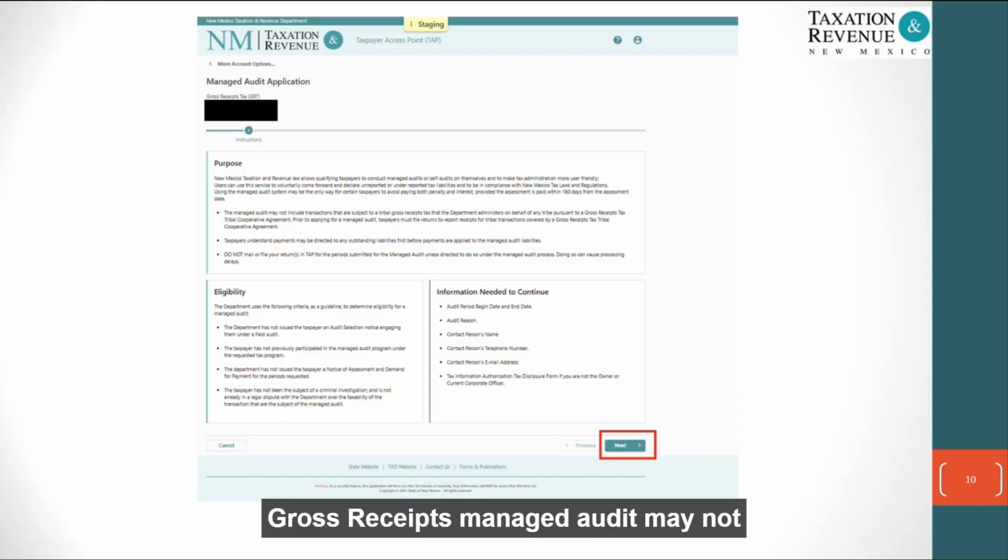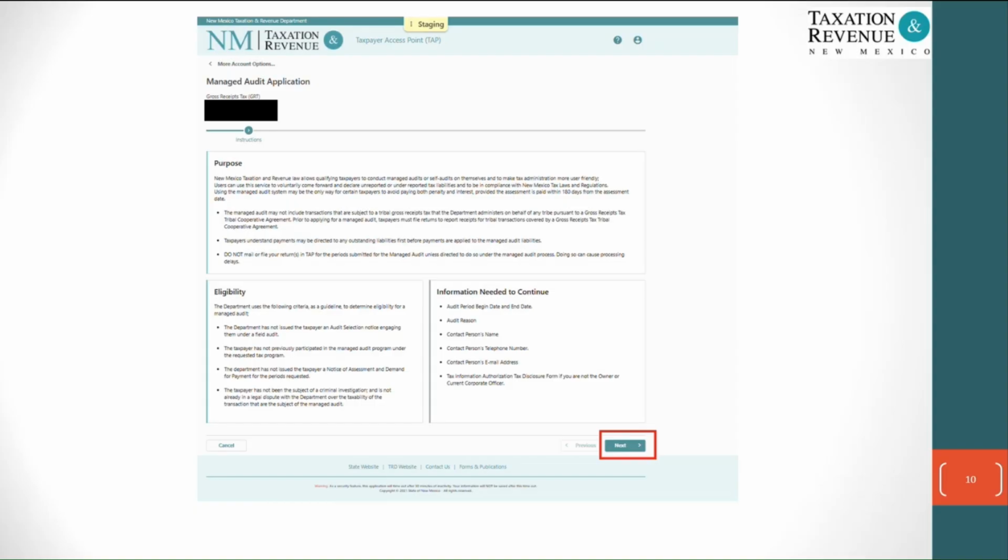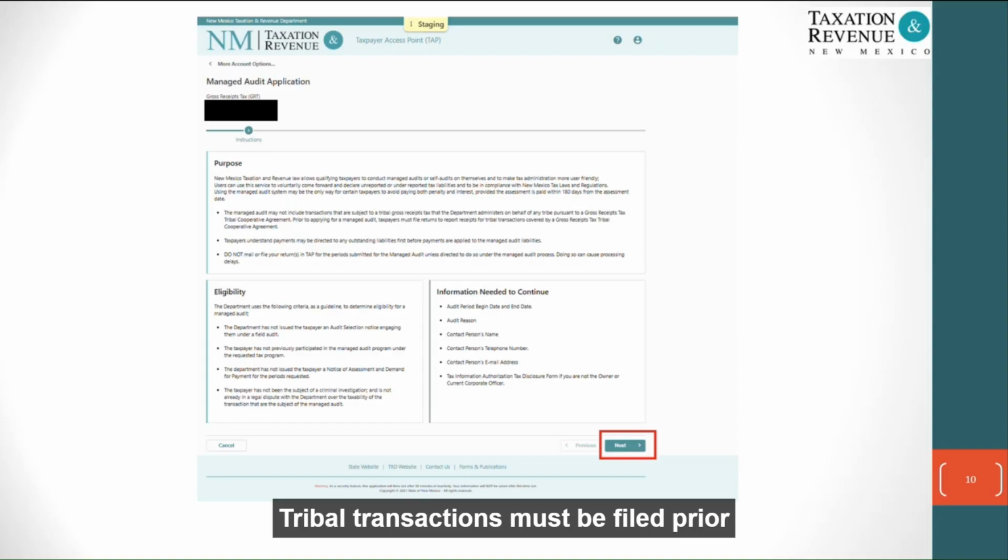Lastly, a gross receipts managed audit may not include transactions that are subject to a tribal gross receipts tax that the department administers on behalf of any tribe pursuant to a gross receipts tax tribal cooperative agreement. This includes sales on tribal land to tribal entities or members, and sales to tribal non-members by tribal non-members. Tribal transactions must be filed prior to entering a managed audit.